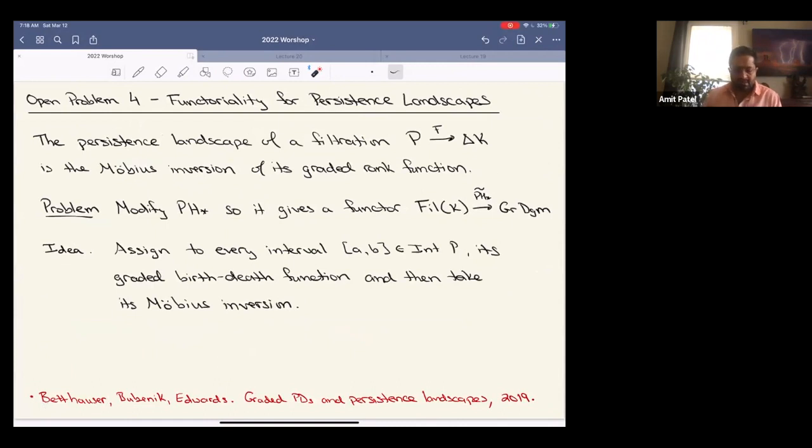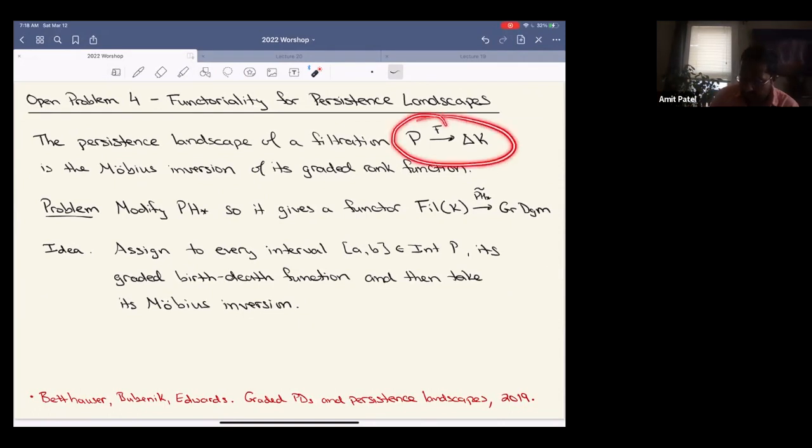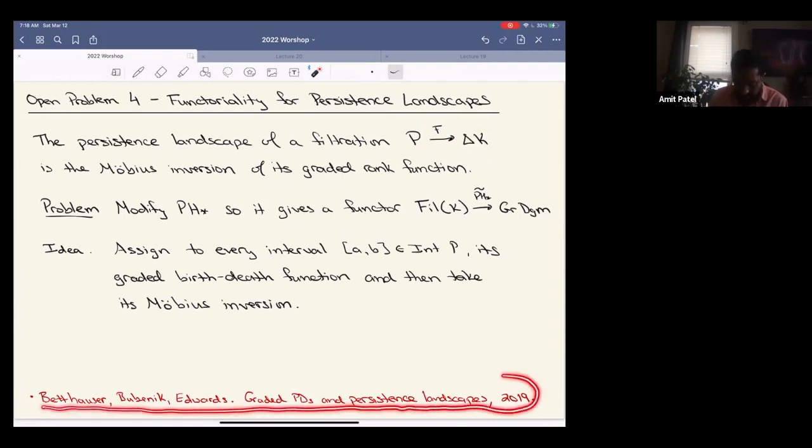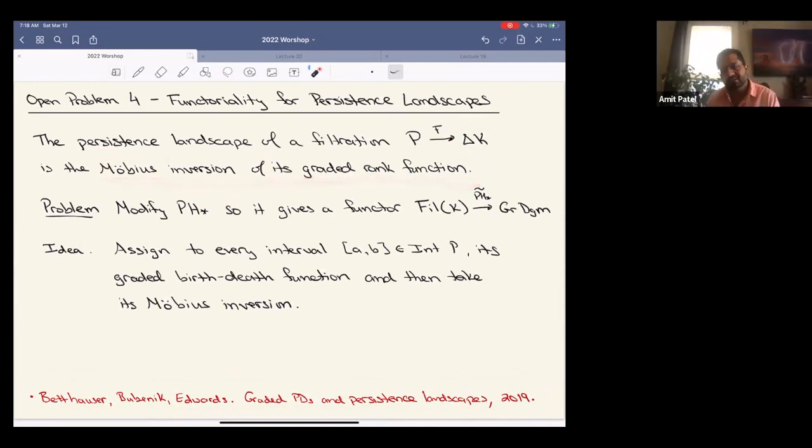Here's another problem, functoriality for persistence landscapes. So the persistence landscape of a filtration, where P is any locally finite poset, and K is, let's just say, some simplicial complex. There's work by, I think Parker will talk about this later. We can think about the persistence landscape as a Möbius inversion of its graded rank function.